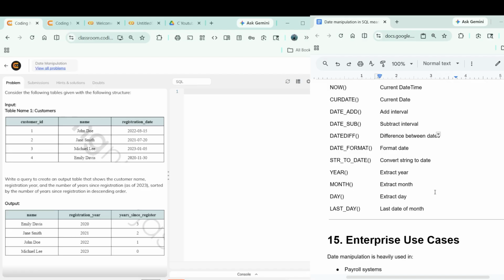sorted by the number of years since registration in descending order. Okay. So first select from customers. Then select name, year, registration date as registration year, comma.